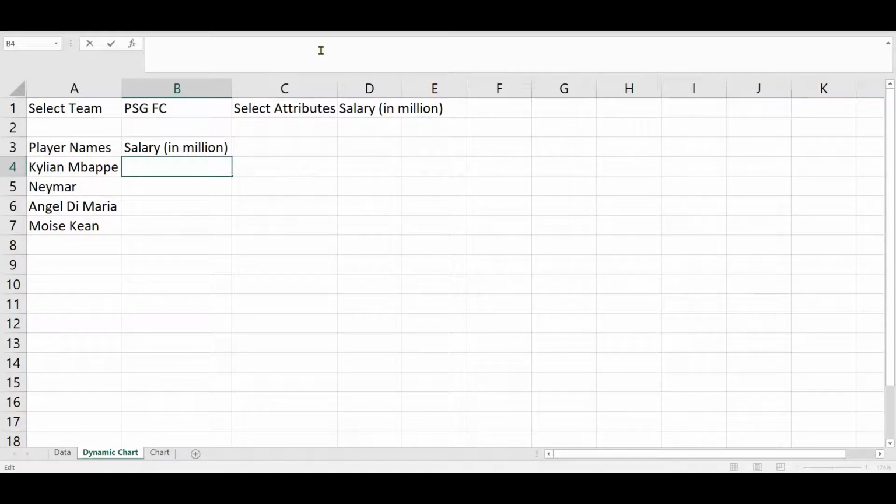But let's see how this works. So now I'm going to filter the column that is selected here. If age is selected, I have to filter age. If salary is selected, I have to filter salary. If goals are selected, then I have to filter the goal.